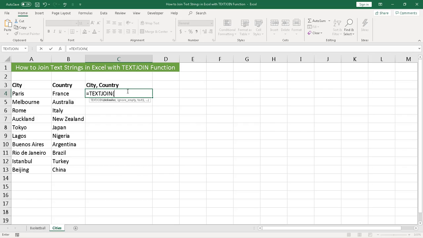The first argument is delimiter. This time, let's specify a comma and space in between the city and country. To do this, put double quote, then comma, space bar, double quote, comma. The second argument is ignore empty cells. We will leave this blank again since we don't have any empty cells. I will type comma and go to the third argument, which is the range of text that we want to combine. I will specify cells A4 to B4, close parentheses, then hit enter.